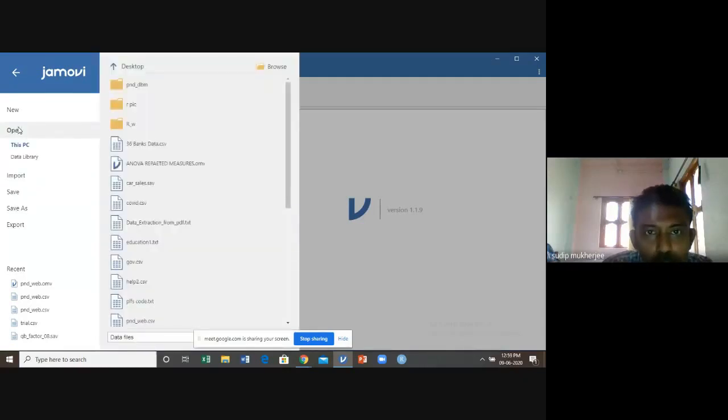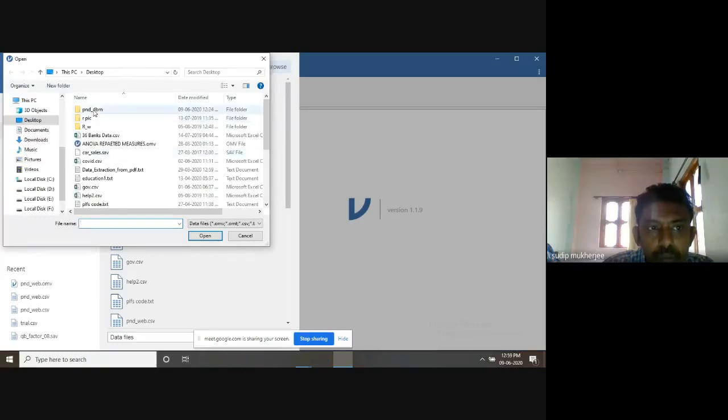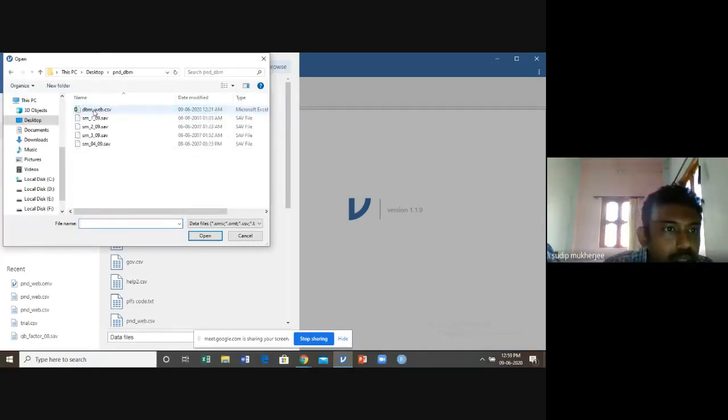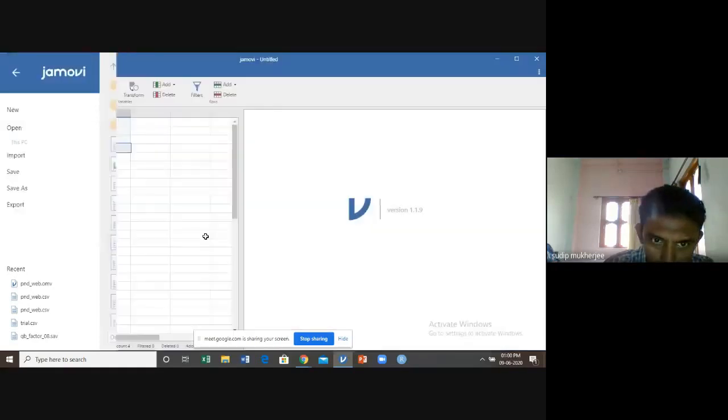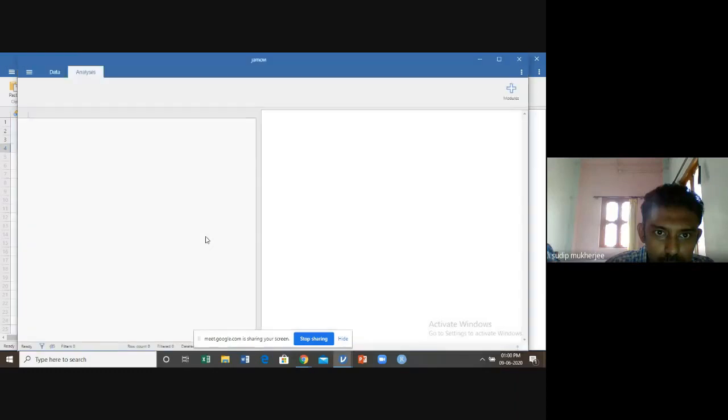I show you the steps for a second. Click on these 3 lines. Next is open. After open, you just click on browse. When you click on browse, my file is in the same folder that I also give to you, pnd_dvm. So click on dmbweb.csv. After clicking this, click on open.